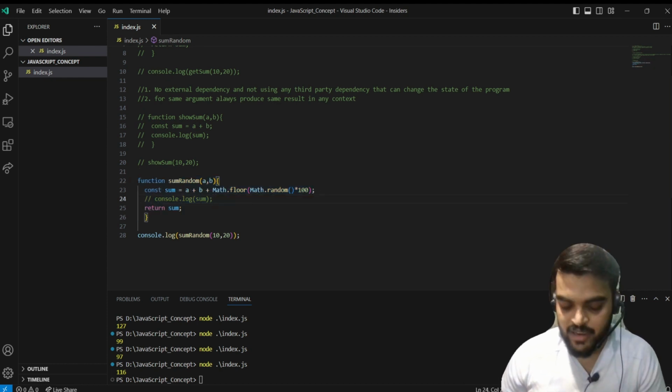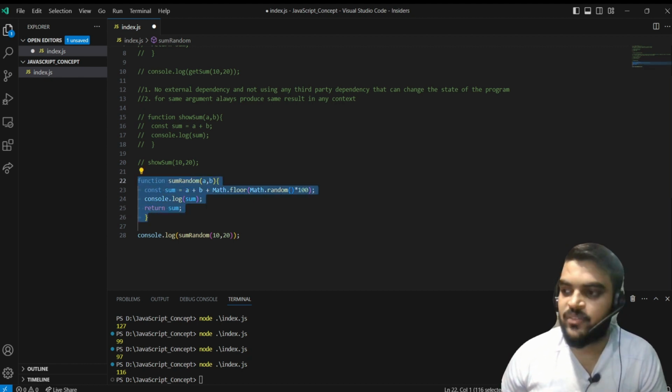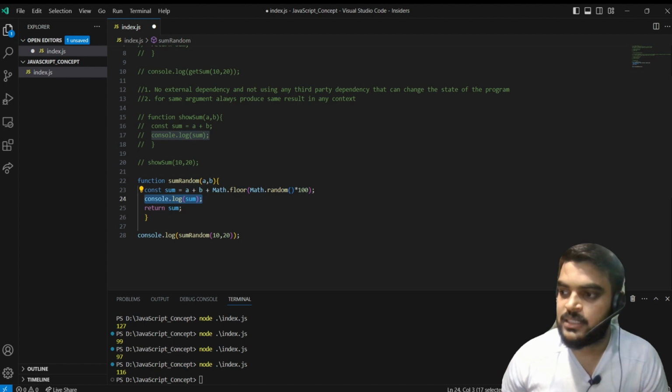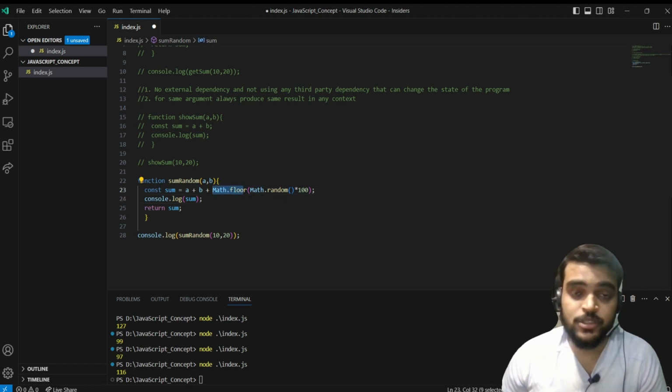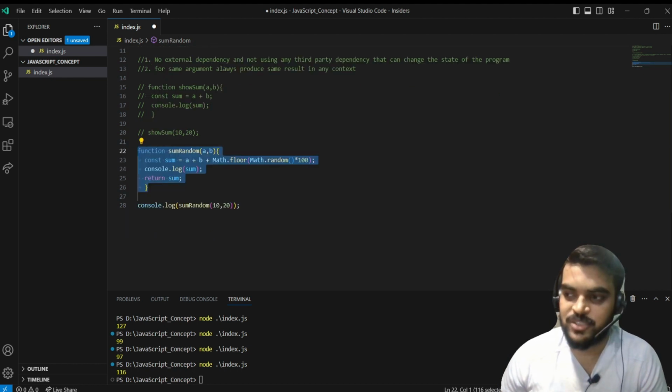So if I just have this console.log and this one as well, can you tell me what are the different side effects that we have added here? Definitely one is console.log, right? It is an external dependency. The other one is the Math.random function. It is giving us a different result, right? Also this Math.floor is also a different external dependency that we are dependent on, right? That is why this function is not a pure function.